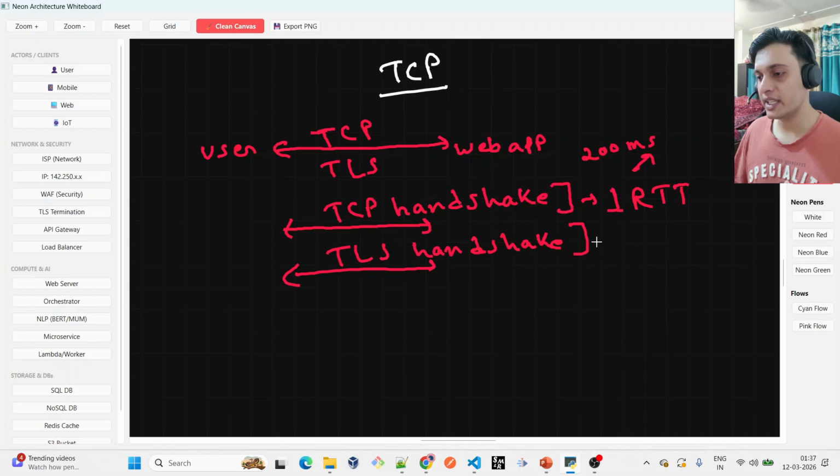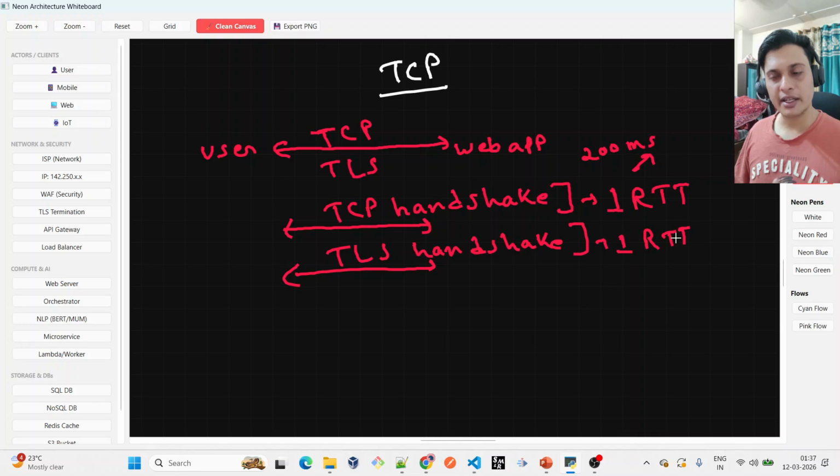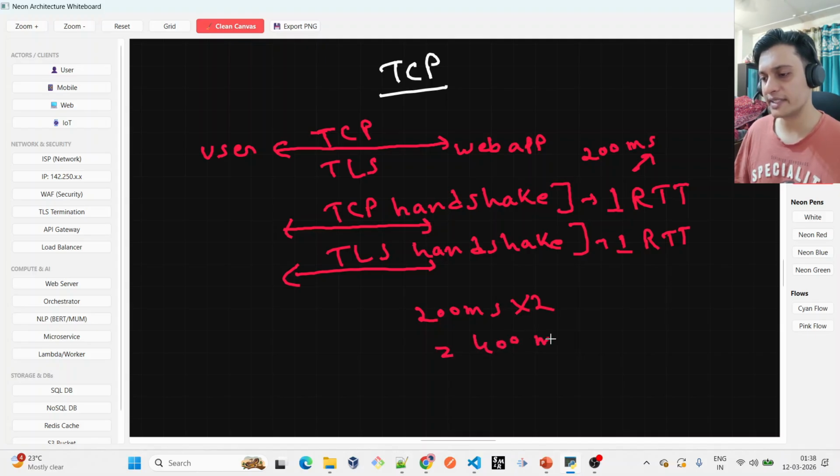And the same goes with TLS, it will take 1 RTT. So if a user is connecting to the web application in secure mode, then it will take around 2 RTT. We are assuming 1 RTT is 200 milliseconds, and 200 milliseconds multiplied by 2 equals 400 milliseconds. So we understood that for TCP and TLS, it will take around 2 RTT, and we are talking about the latest version of TLS. Let's not go for the old one. We will just focus on the latest thing.